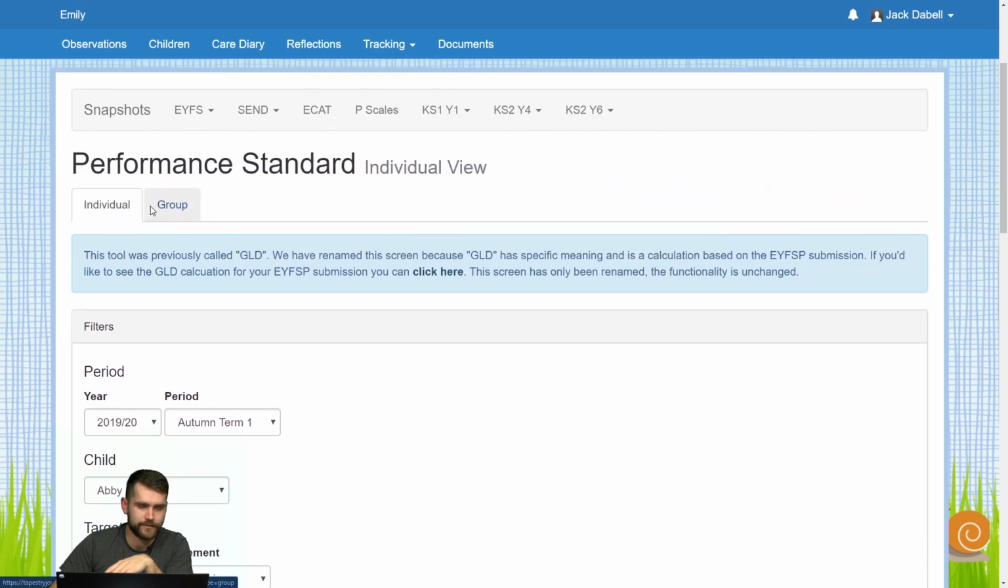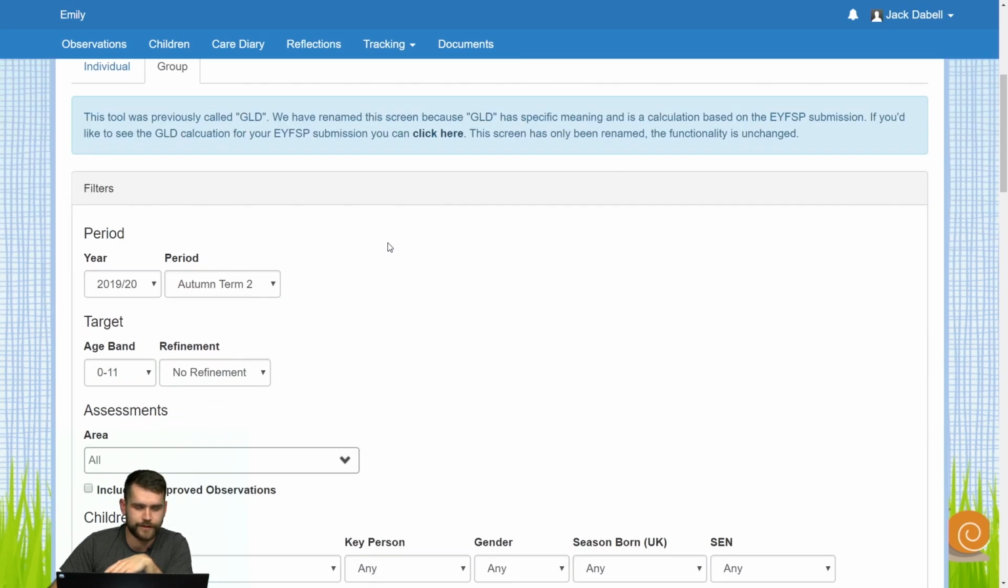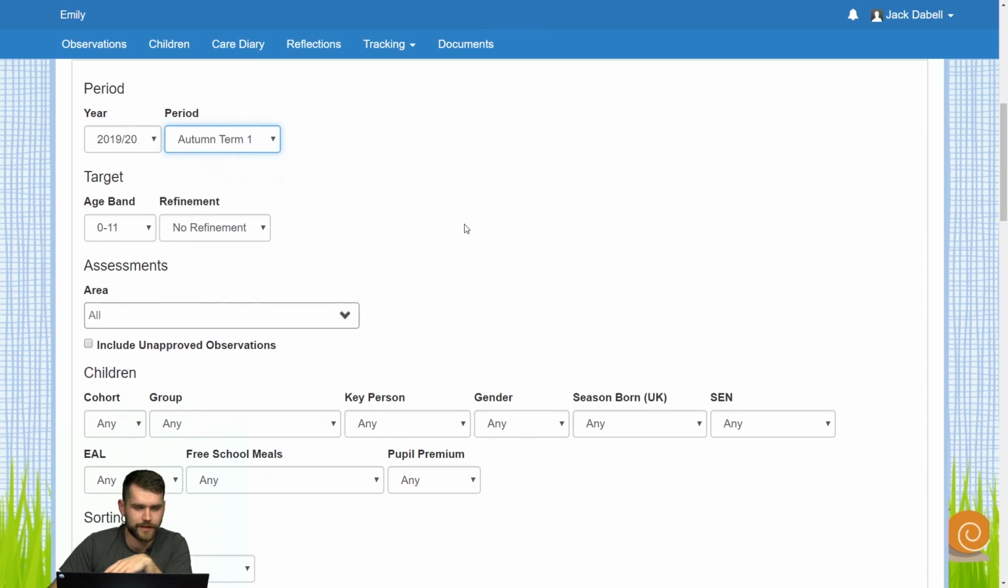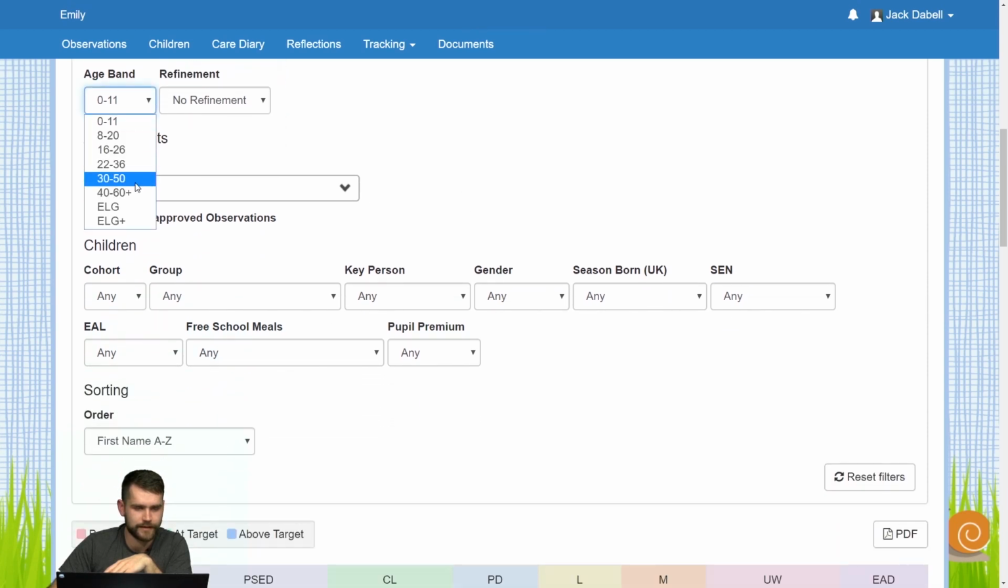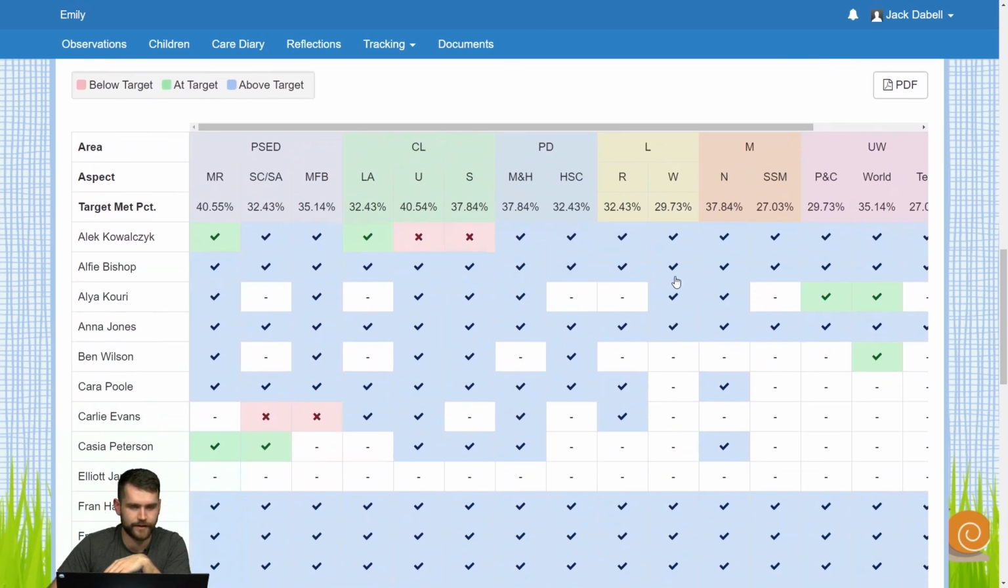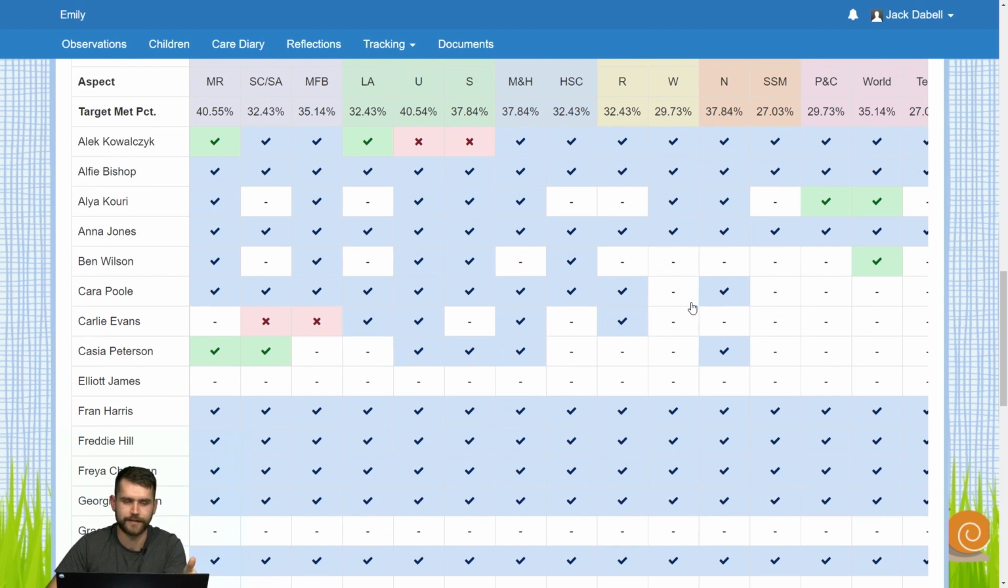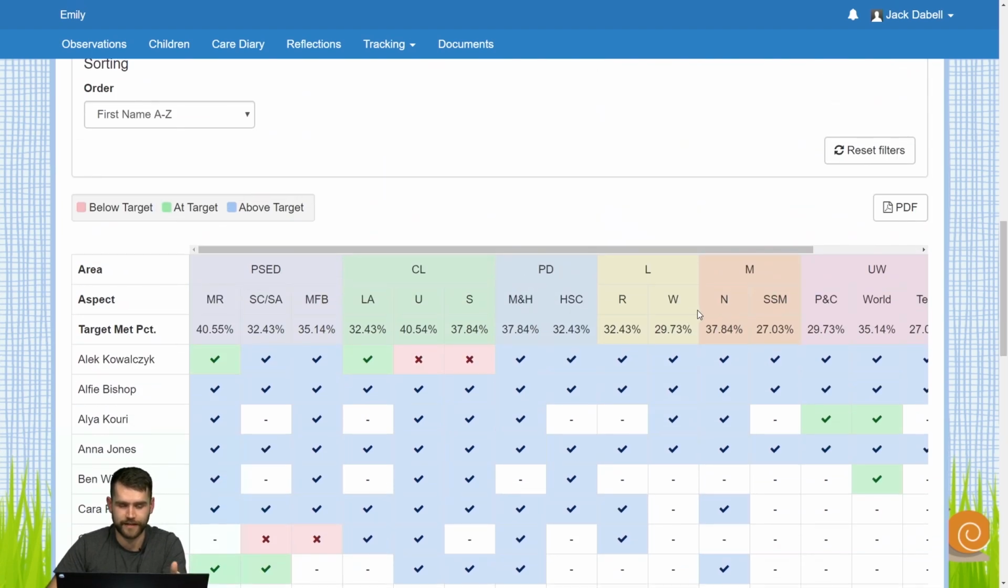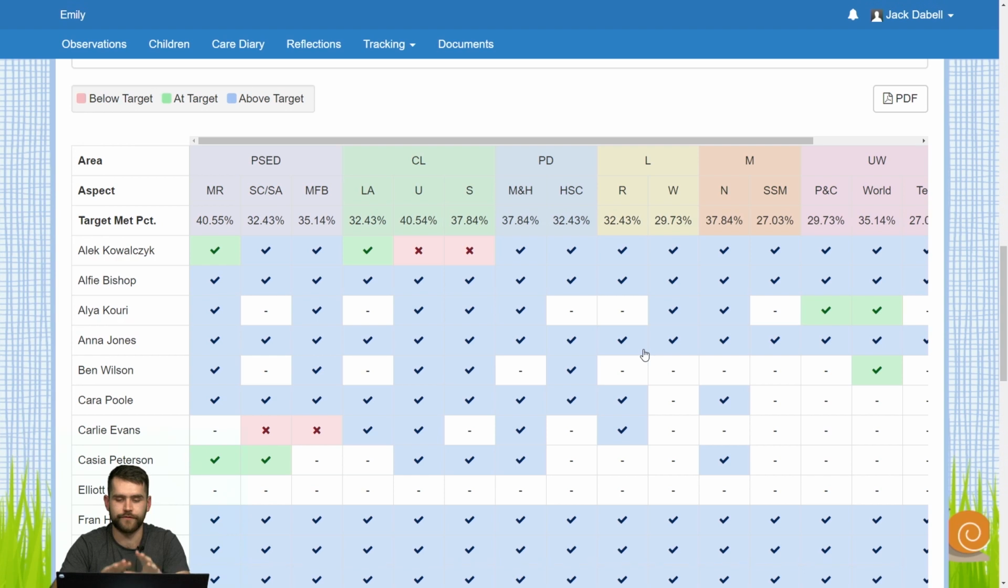Just like all the others, we can do the same for the group screen. Selecting those periods again. Here's our targets. Let's do 30 to 50 developing. We'll do all areas, and these filters similarly to the other screen. Let's have a look at our 2019 cohort here, and there we go. So all of our children in our 2019 cohort, the color coding is the same. Blues are above, greens are at, reds are below. So a really clear way to get a good overview of your entire group, where they're at for this target.